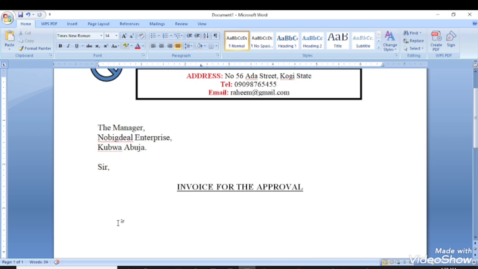So what I need to do now, maybe I just want to say, please find below my invoice for your perusal. Then I go down again, now say thank you. Okay, with default the thank you. Now I want to create the invoice.